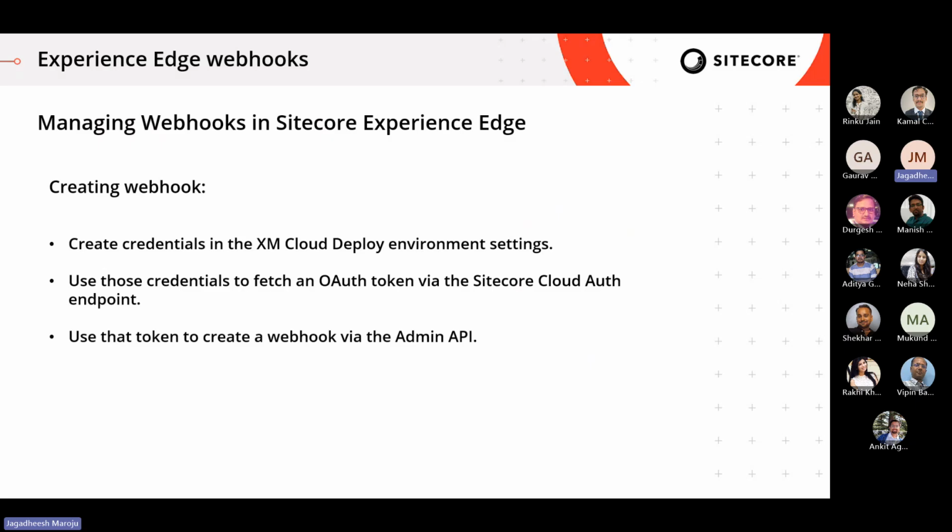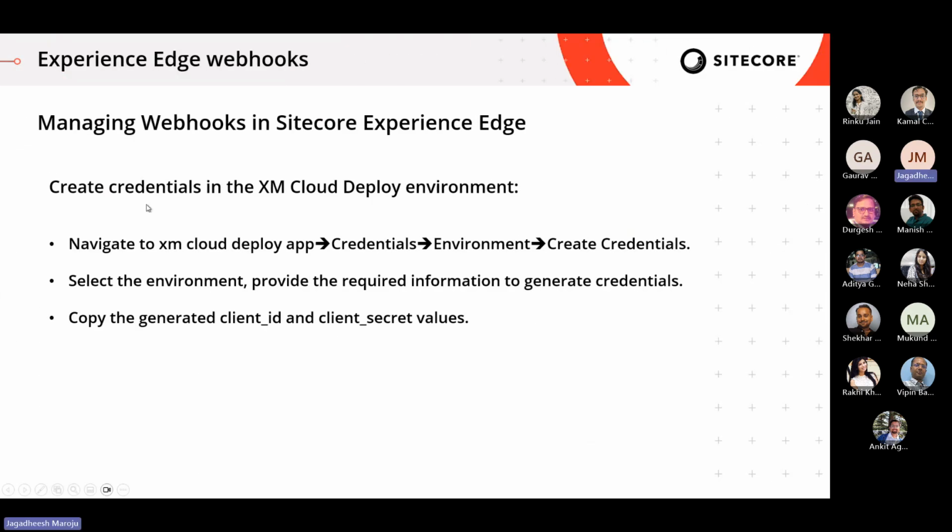First we need to create the credentials in the XM Cloud deploy environment, and then use those credentials to fetch an OAuth token from the Sitecore Cloud auth endpoint, and then use that token to create a webhook via the admin API. So how do you create credentials? We navigate to the XM Cloud deploy app, credentials, environment, and click create credentials. Select the environment, provide the required information to generate the credentials, and it gives you a client ID and client secret. Copy them, as they will be useful.